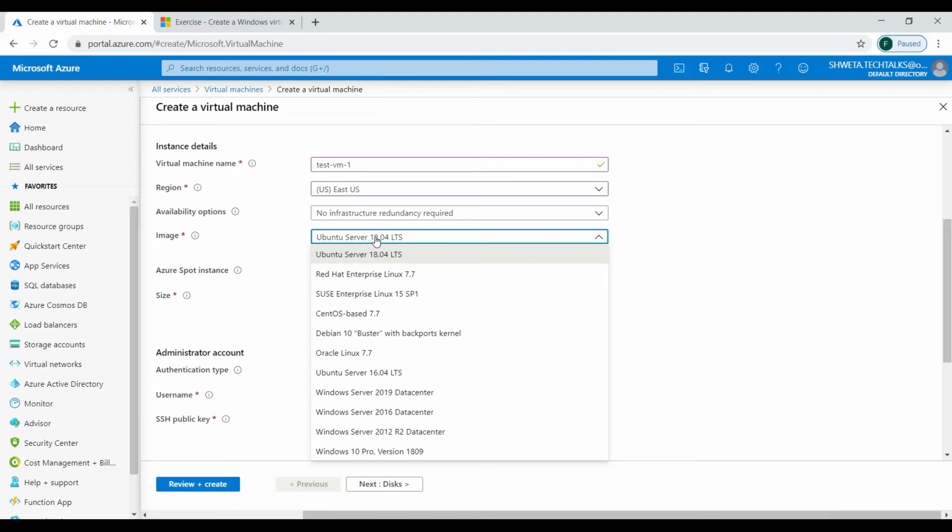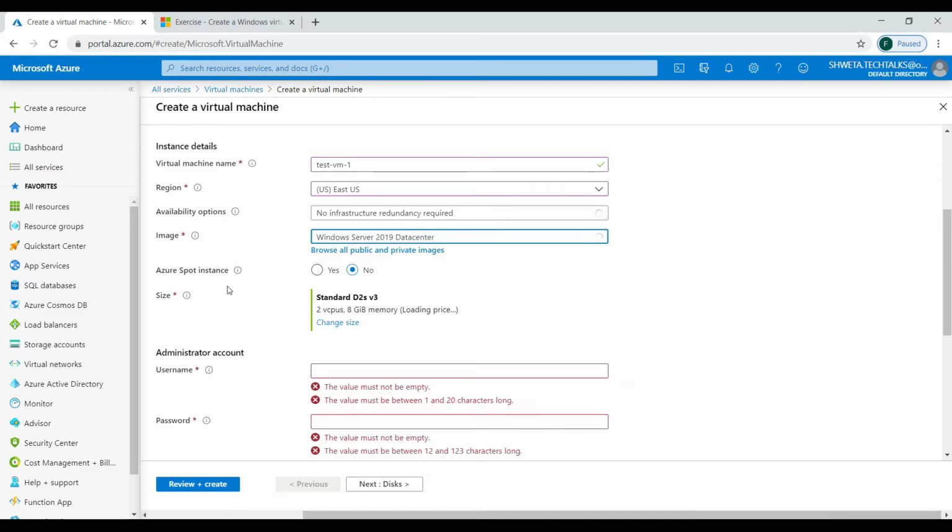Image, going to select a Windows-based image. Windows, this is fine. So Azure Spot instance is again a cost saving mechanism from Azure where unused capacity is used. So as of now, I'm going with the default option.